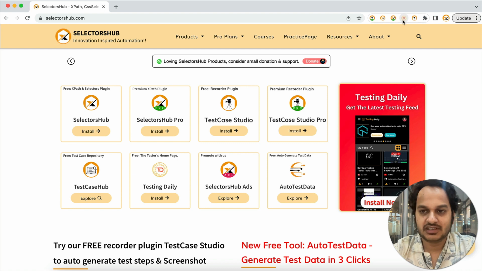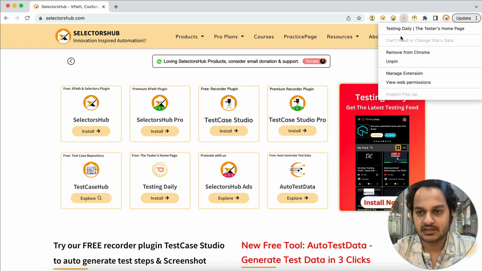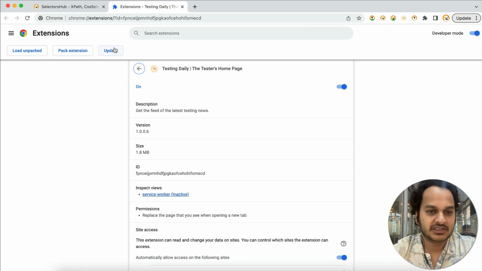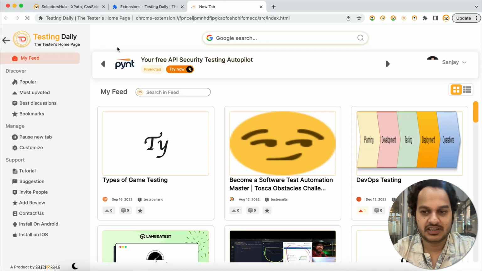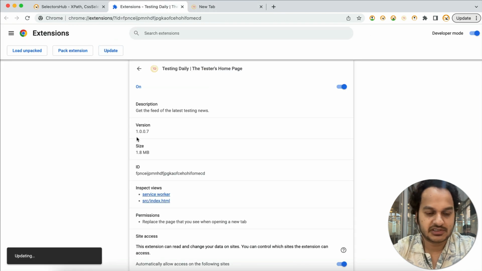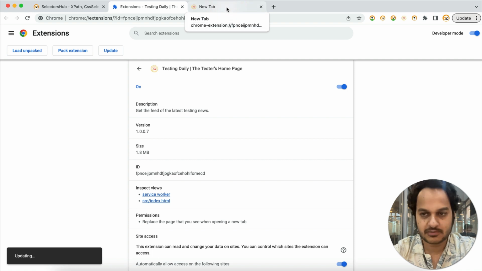So you have the testing daily plugin here. What you have to do, right click on the logo and manage extension, click on this, and here you will see the update. Click on update, and now testing daily is updated. So this is the latest version you will be having on your browser, and you can also see here the version number 1.007. So this is the version from which onwards testing daily will be supporting the dark theme.